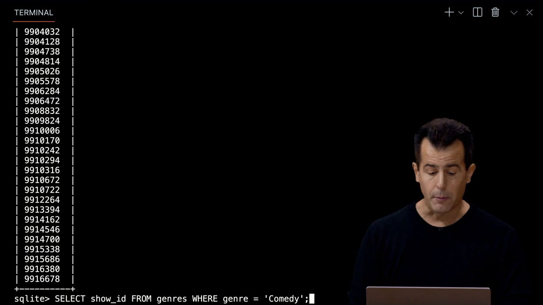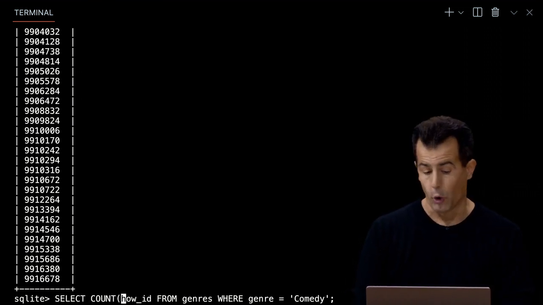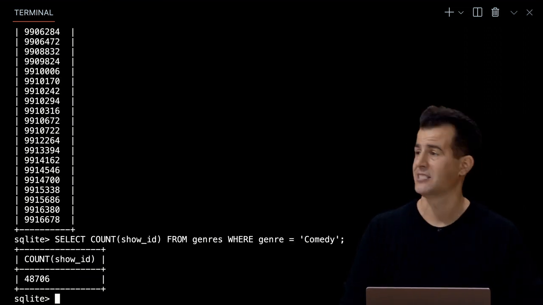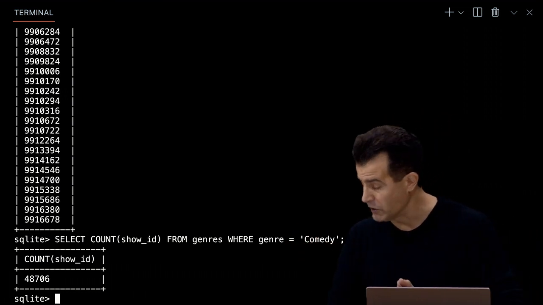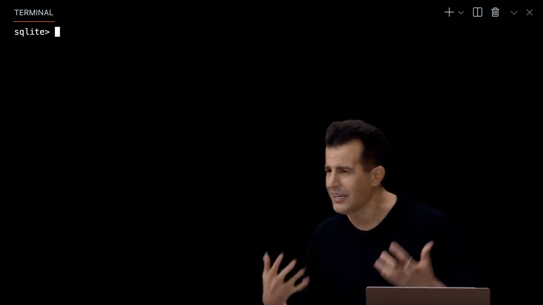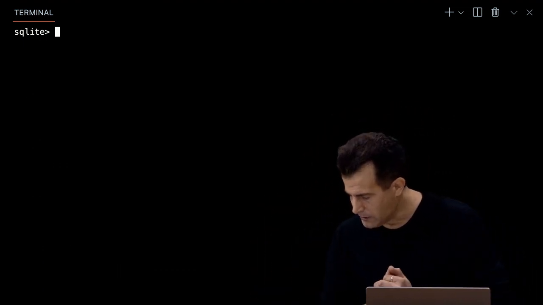How many? Well, I can combine ideas from earlier. I can just count all of those show IDs, or star if I want to do that too. But I can count all those show IDs: 48,706 comedies in IMDb's database for TV shows. So it feels like a lot. But how can I now use that information and get back the titles of comedies in the database without doing it manually?